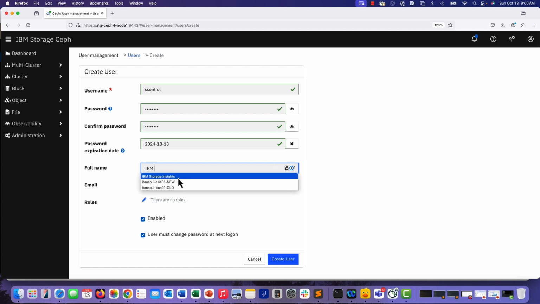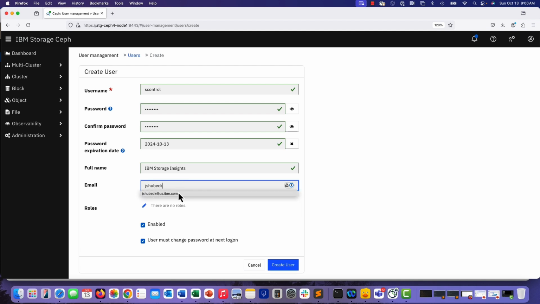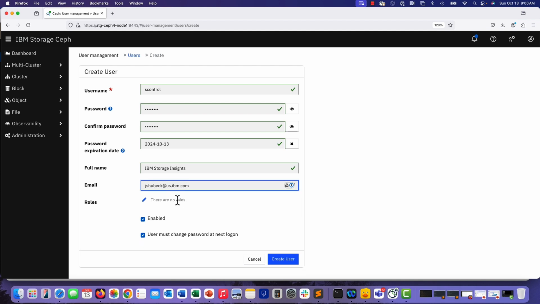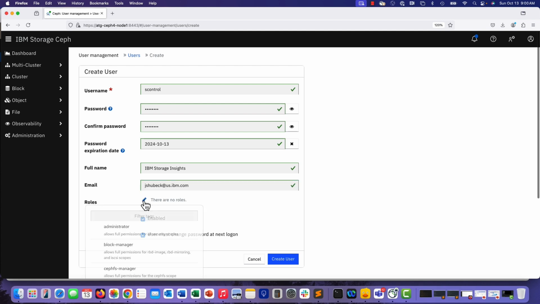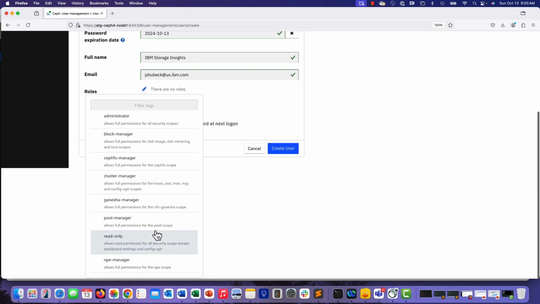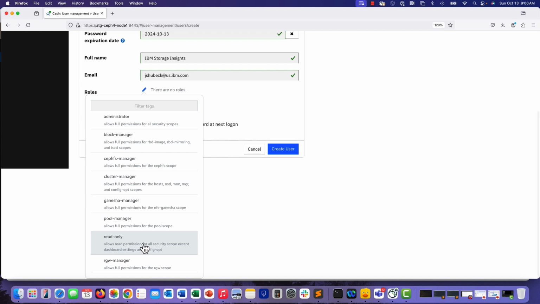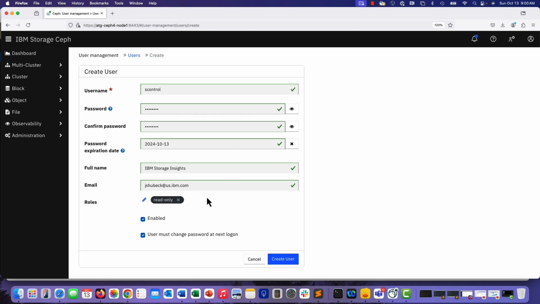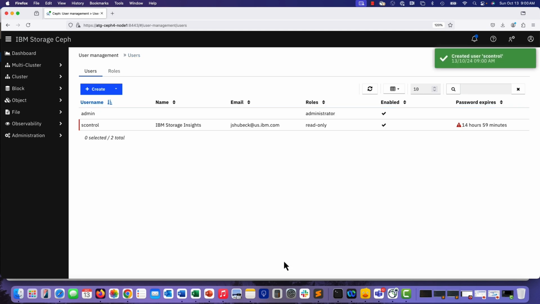A full name. An email address. And very importantly, changing the role, or rather adding a role to be a read-only dashboard user. So click on the pencil or the pen, scroll down, select read only, click create user. I don't want to change my password at the next login. Here we go. And I have a warning.